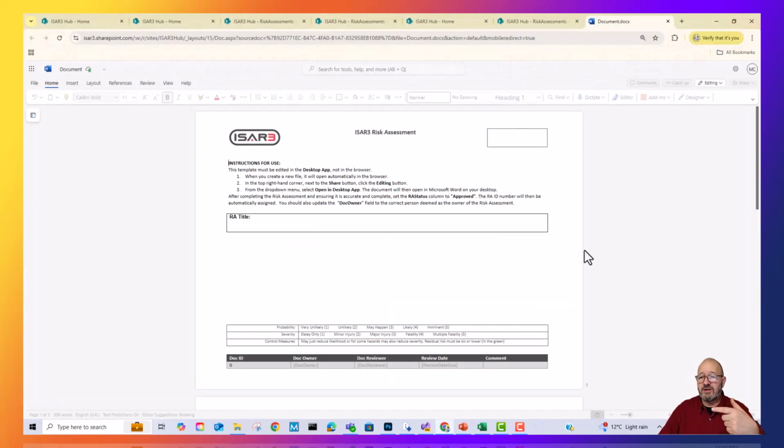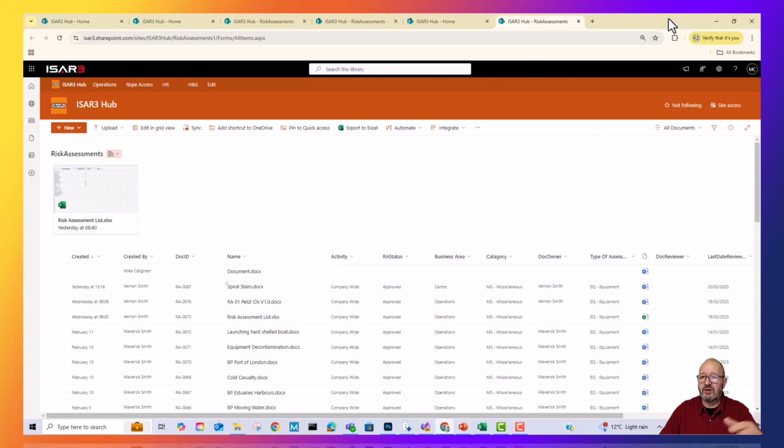And then this takes you back to the browser view, so we'll just close that because we don't need that. And you'll see this is now appearing in the library. That's the name I gave it. A couple of things that you'll notice here: the doc ID is set to 0, the status is set to draft, and there is no doc owner.